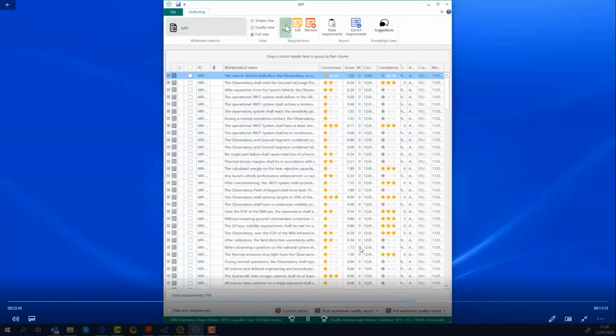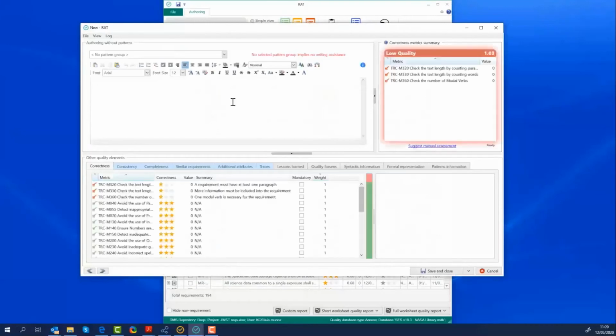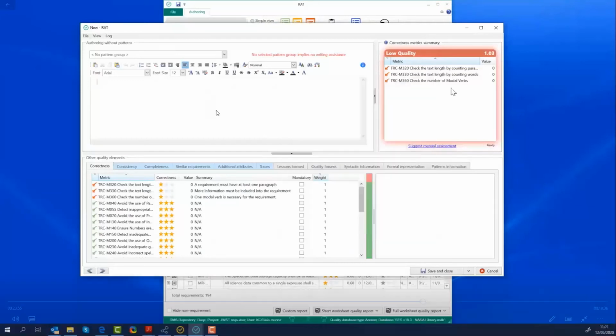So if I create a new requirement, I can use the patterns to help me match the model, the template that my organization has established for requirements. You have to notice that when it's empty, we get an empty requirement, the tool is already checking the requirement and it's telling me that it doesn't have enough length, for sure. It doesn't have a modal verb, because it's empty, but the tool is already checking my requirement. So I have three metrics flagging me.